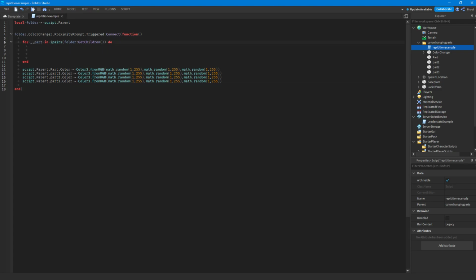So this is just a for loop, and we're making 2 variables, but we're kind of getting rid of the index one because we don't need that in this loop. And then for every part in the folder's children, so we're just using folder:GetChildren. GetChildren just returns a table. Hopefully by now you know how to use a for loop and what GetChildren does. It's very useful, very important. You need for loops in your scripts for sure.